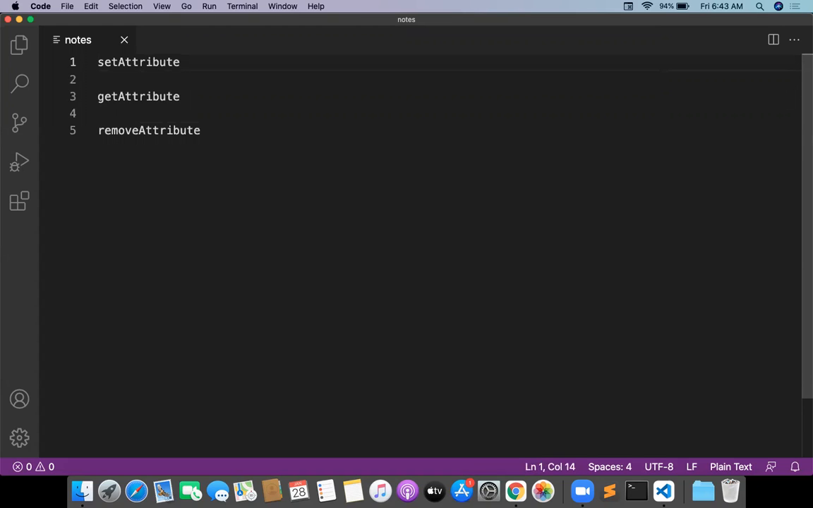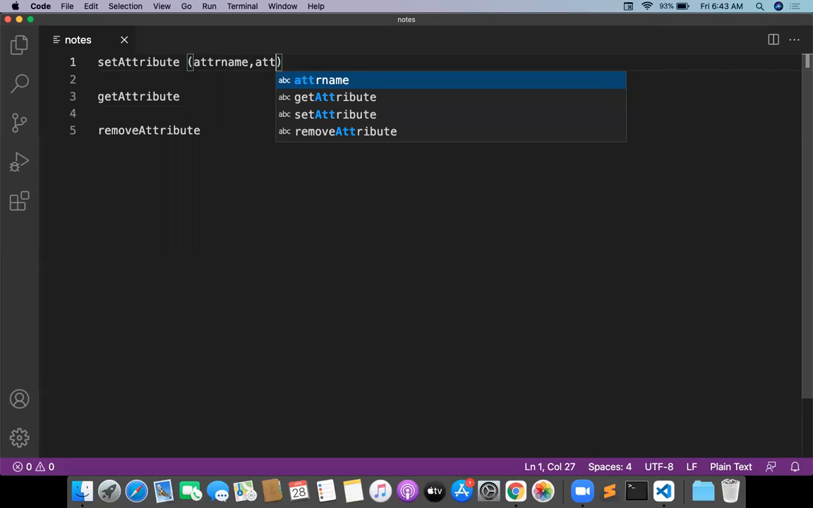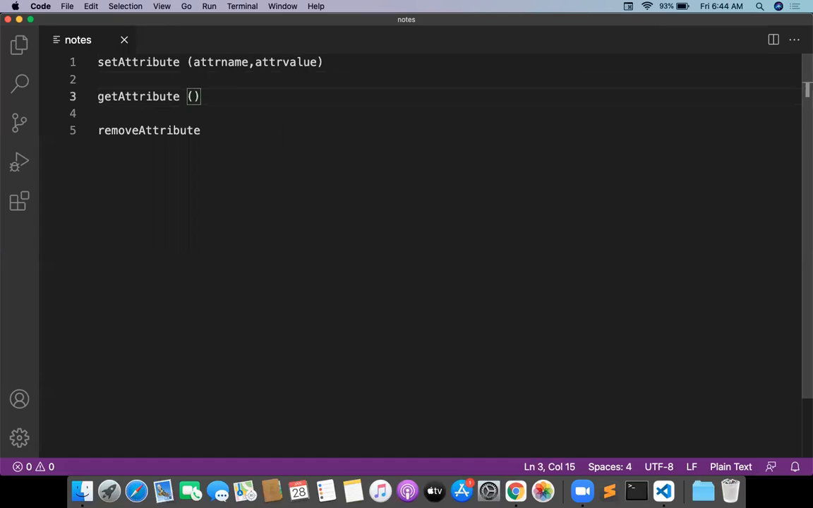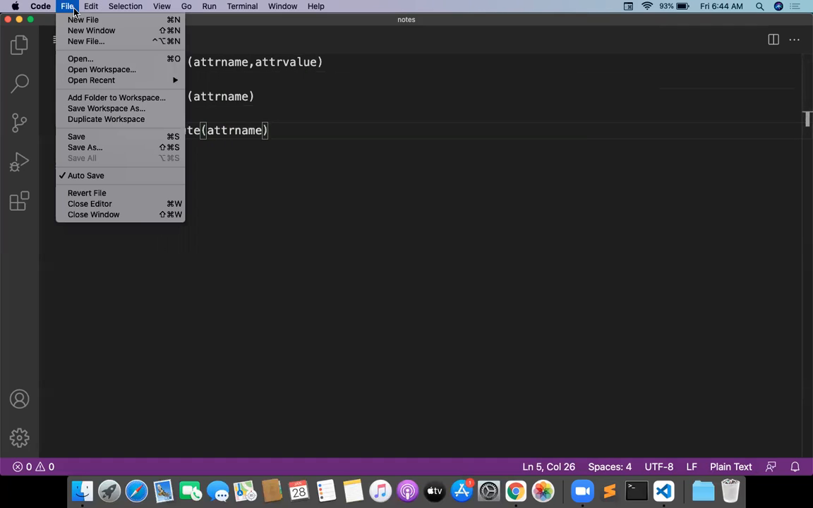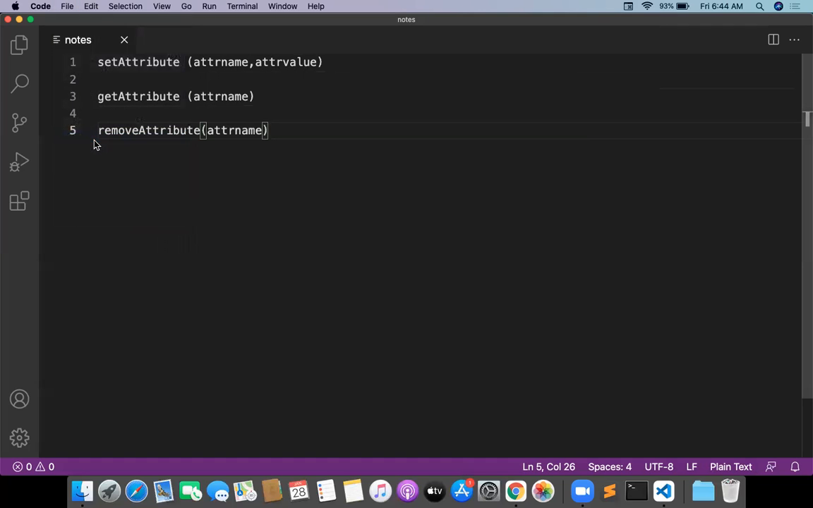So set attribute is going to be having two parameters. First one is attribute name, and comma attribute value. And get attribute is going to be having only attribute name. And remove attribute also has attribute name. Just try to understand these three methods first of all. Then only we can go for the program. Okay, let me go with the new program.